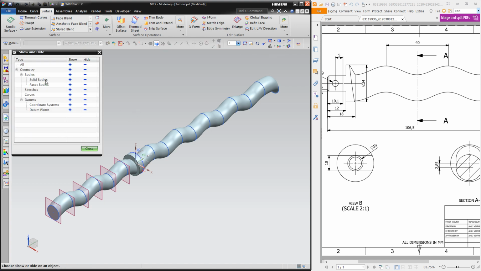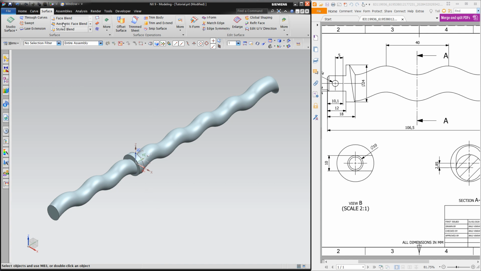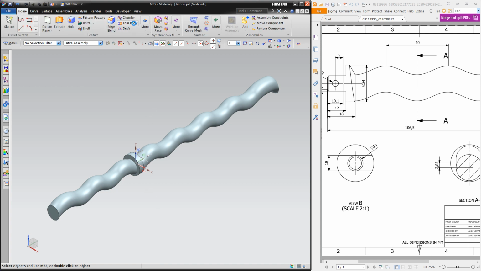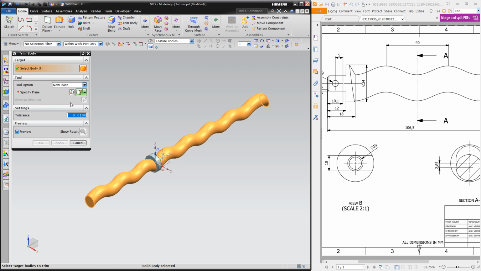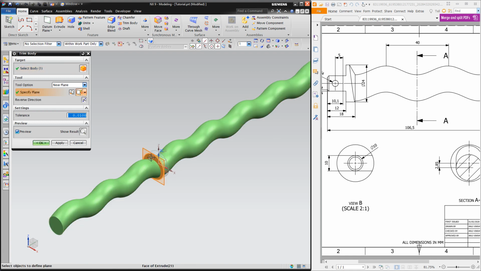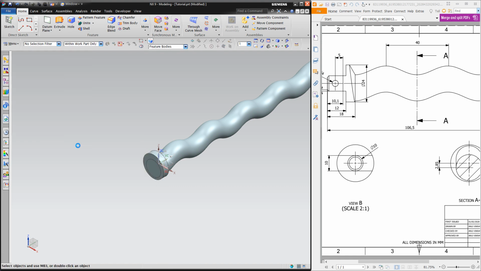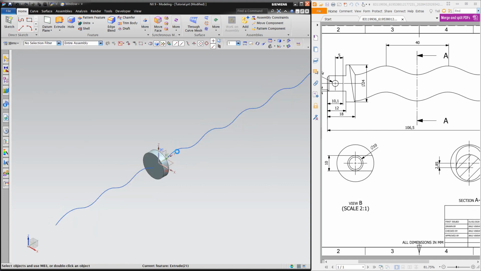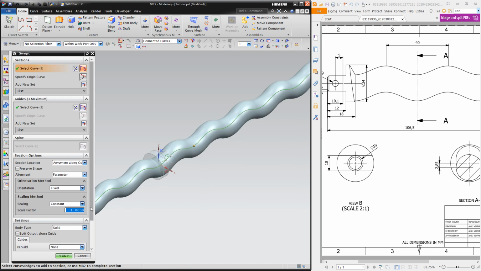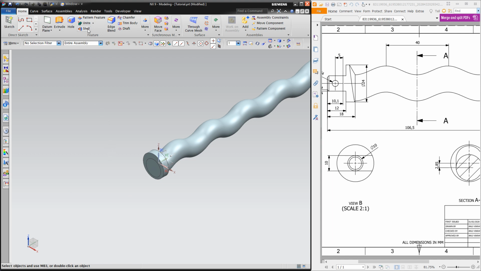Because of hiding in the solid body, face body, no. We hide the sketches, we hide curvatures, we hide the datum planes. Okay, close it. Now on home position, we need to trim the body. We need to trim, specify plane about this result. Okay, apply.